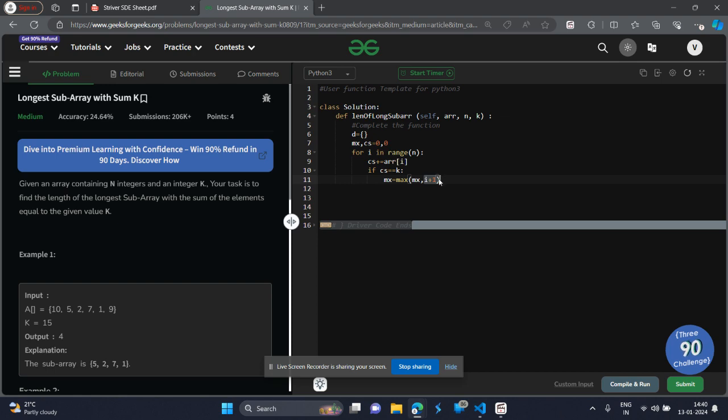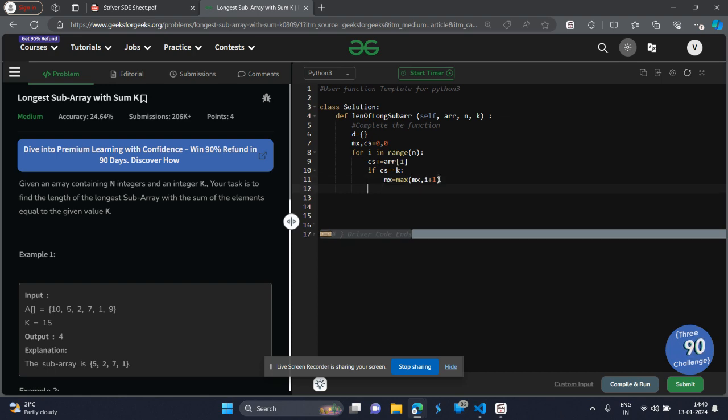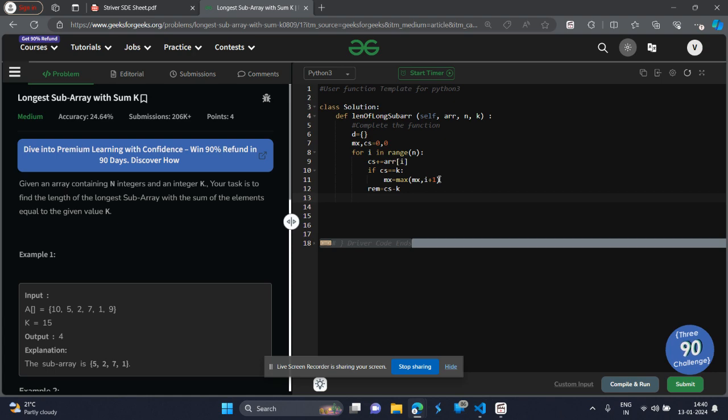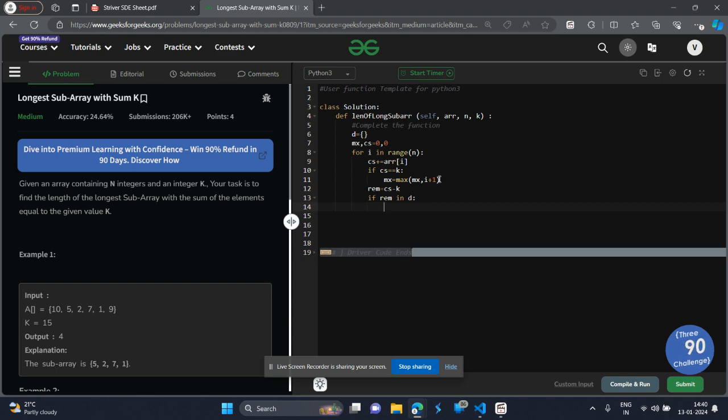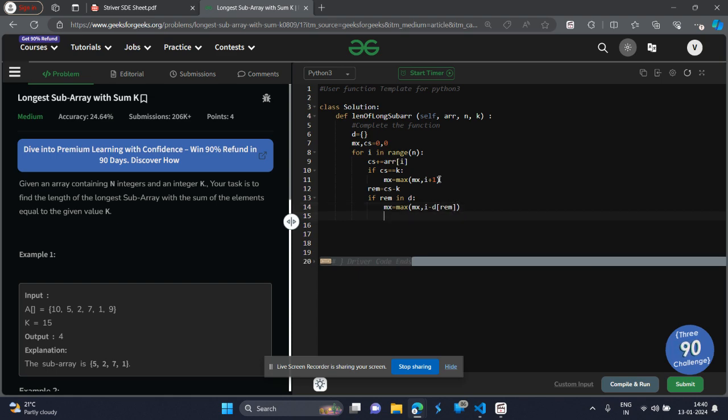Cool. Now if that's not the case, we have not reached k, then we have to find how much we are remaining with. What is the remainder sum to reach k? Remainder is cs minus k. Now since we are using a hash map, I will check if this remainder is present in the dictionary already. If it does, then store the maximum of mx, which is already there, or i minus d[rem]. This will yield us the length of the remaining value.